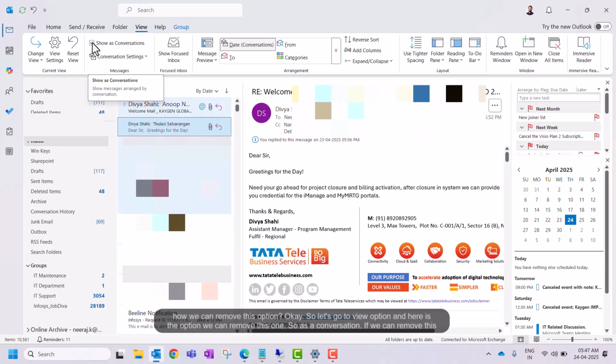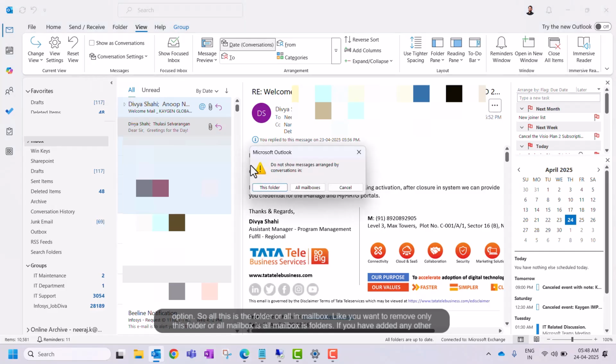conversation. If we remove this option, so all this is the folder or all mailbox, like you want to remove only this folder or all mailboxes folders, if you have added any other mailboxes as well in your Outlook profile. So we can select like all mailboxes, right?